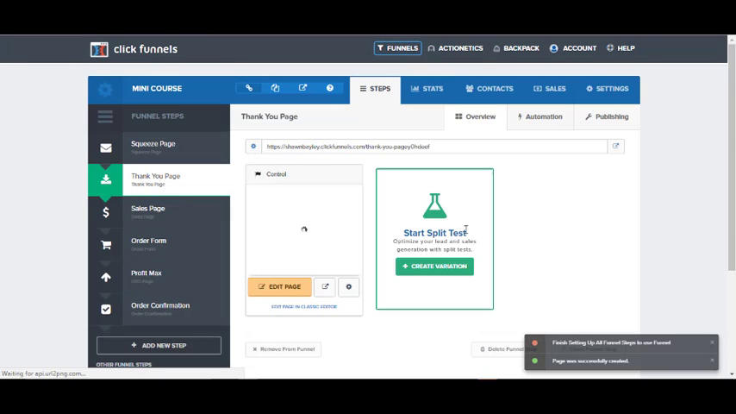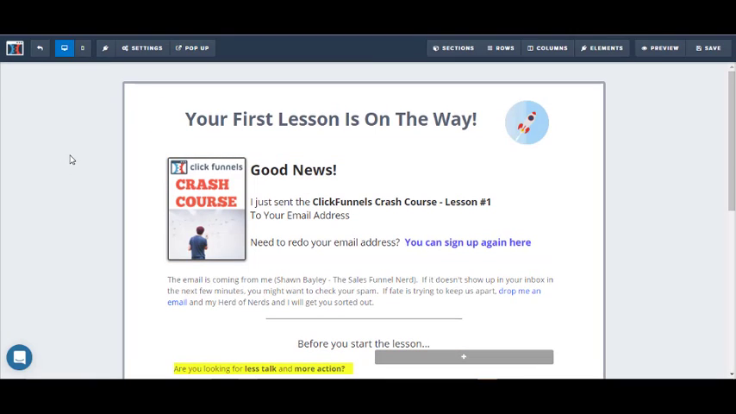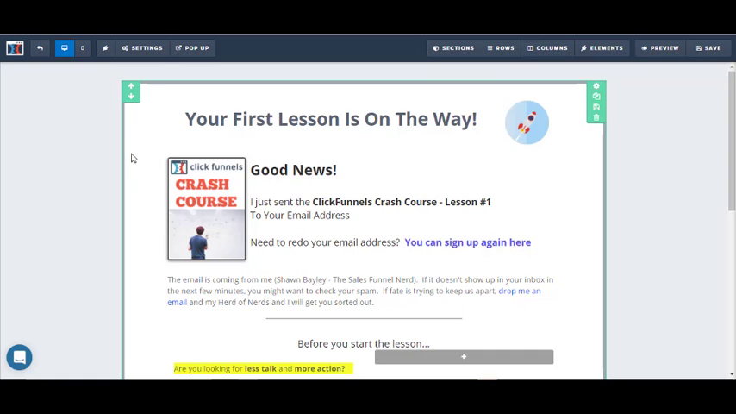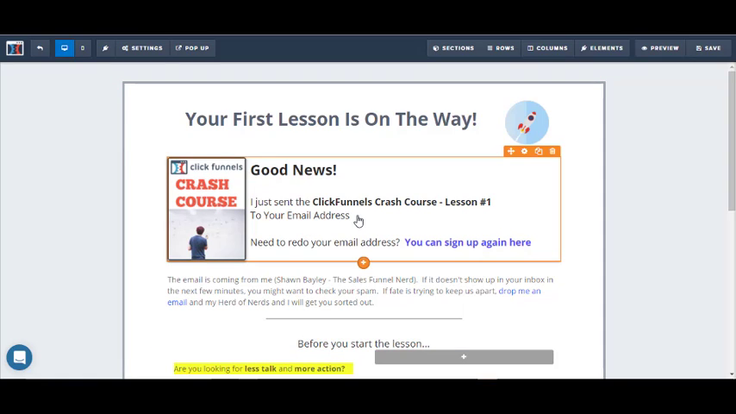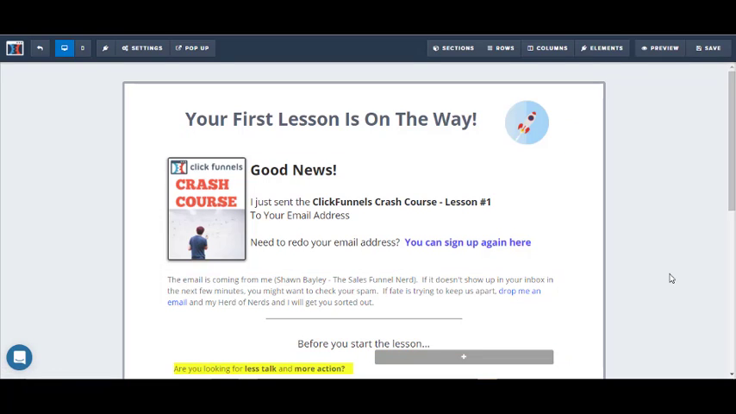So what this page is going to do, I'll show you a template that I've set up and used in the past. If we take a look at this page in the editor, you can see I've set it up so it tells them your first lesson is on the way of your course. Good news, I just sent you lesson 1 of the course to your email address. I have this set up to go back to the squeeze page in case sometimes people throw in fake addresses and they see, oh, this is legit, I actually maybe do want this course. This gives them a chance to go back and do it over again. So this lets them know that everything's set up, and this is all above the fold when they see this.